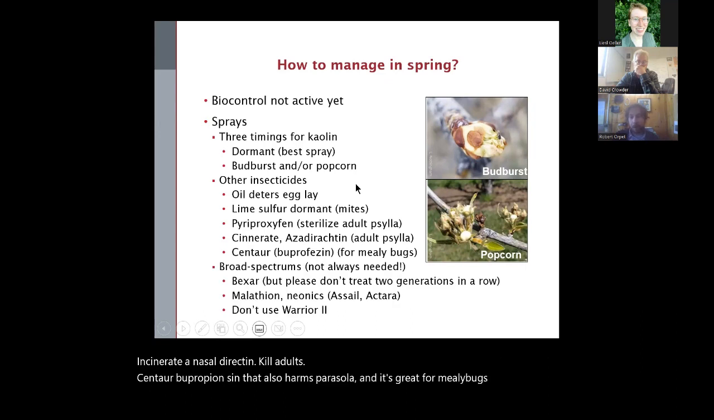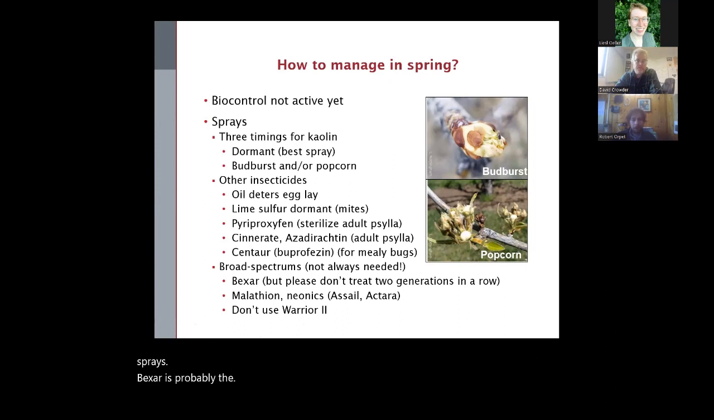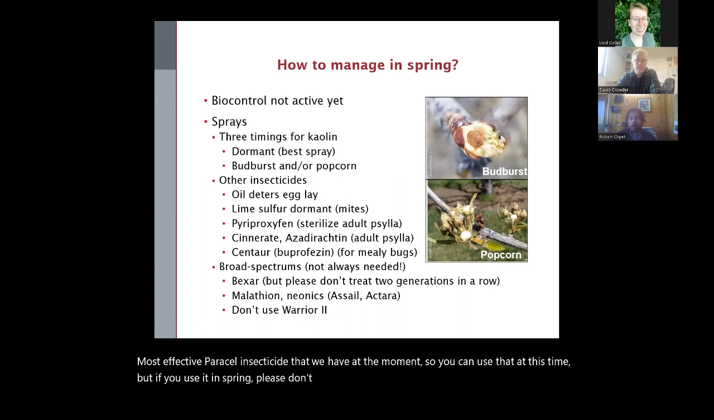So within that list, I didn't include any broad spectrum sprays. These are all selective or relatively soft sprays. Bexar is probably the most effective Pear Psylla insecticide that we have at the moment. So you can use that at this time, but if you use it in spring, please don't treat the next generation with it, because that will accelerate evolution of resistance to this chemical.